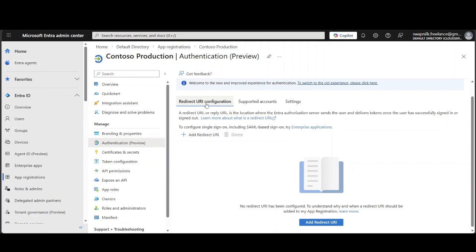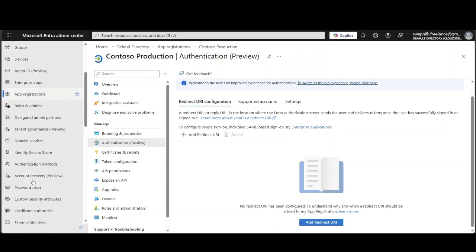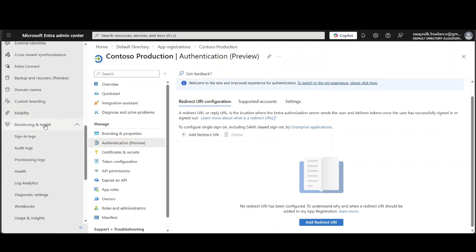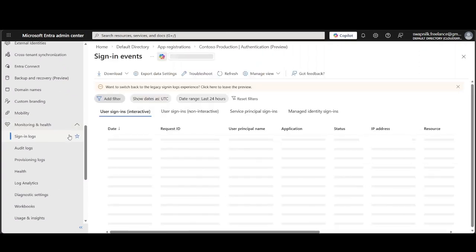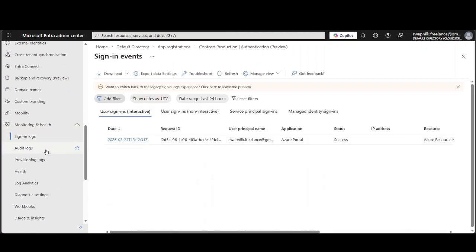To see authentication activity, we can go to sign-in logs, that's under monitoring and health. These logs show every authentication attempt, whether it is interactive, non-interactive, an app or a user, managed identity, all the sign-in activities. These logs show each and every attempt of those. Here we can see who signed in, which application they accessed, whether the sign-in succeeded or failed.